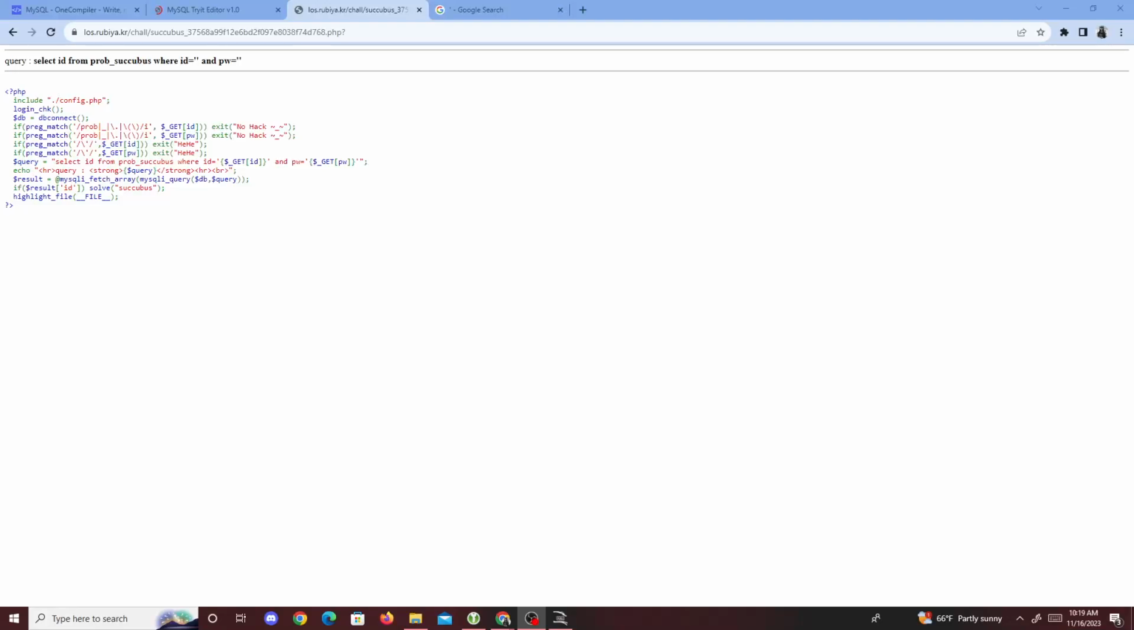All right, today we're going to be doing another Lord of SQLite challenge, and the challenge that I'm going to be doing today is called Succubus. With this challenge, it seems to be a bit tricky because this time apostrophe is, for the most part, being filtered out.